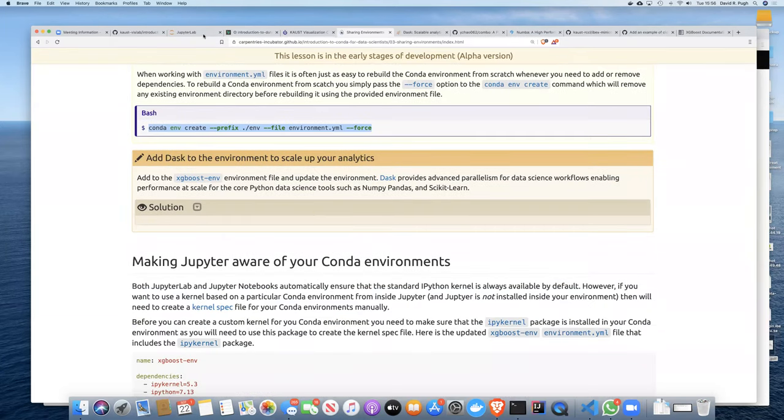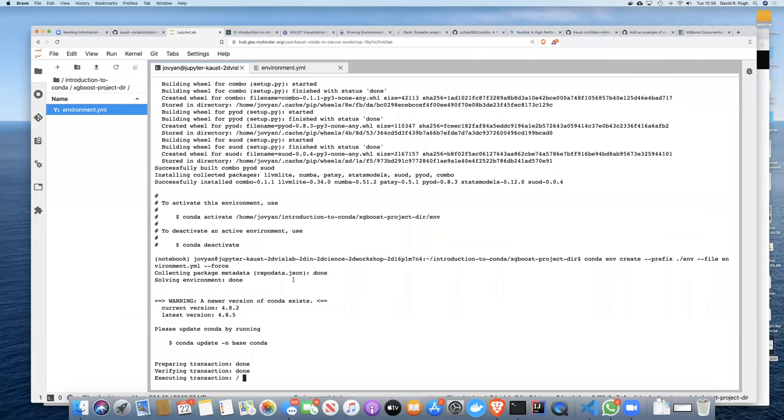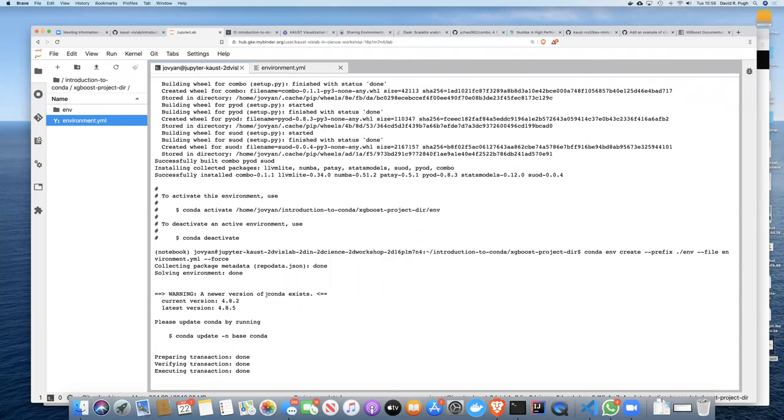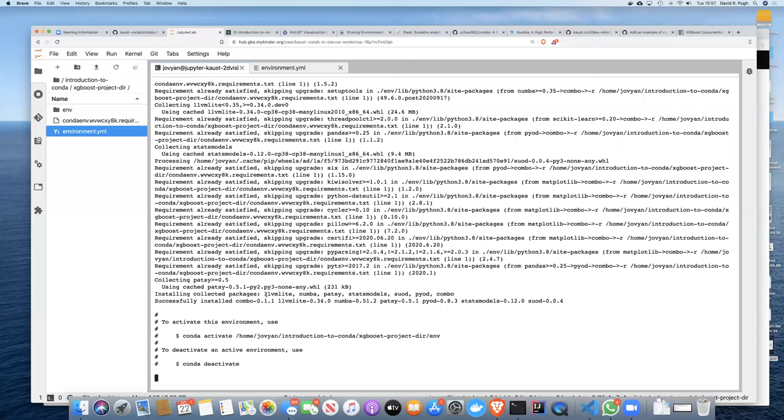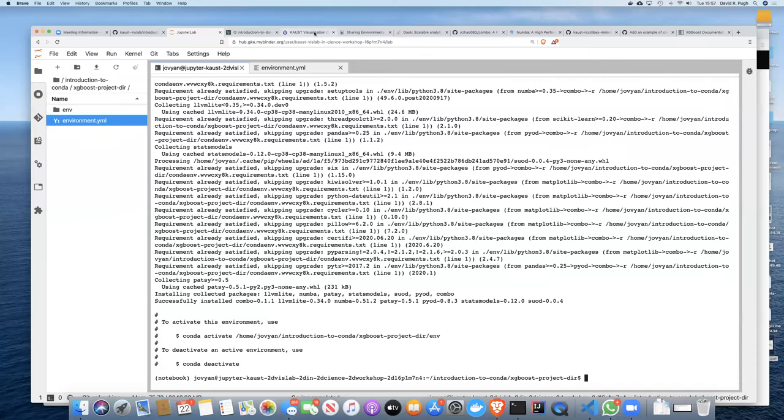Okay, and let's see if this is done yet. This seems to be taking longer than I would have expected, but oh, here we go. Now it's actually executing things. It shouldn't really have to download too much, because we've installed so many of these same packages over and over that most everything should be cached. And there we go, we're done.